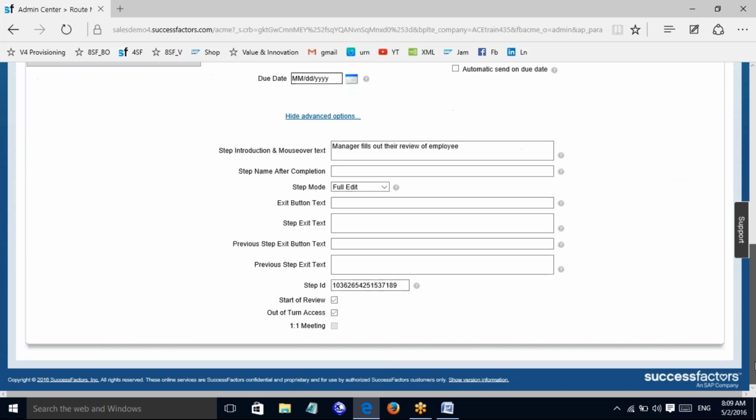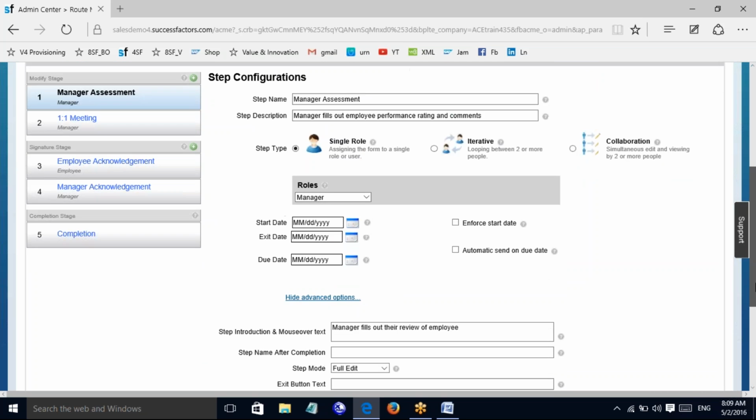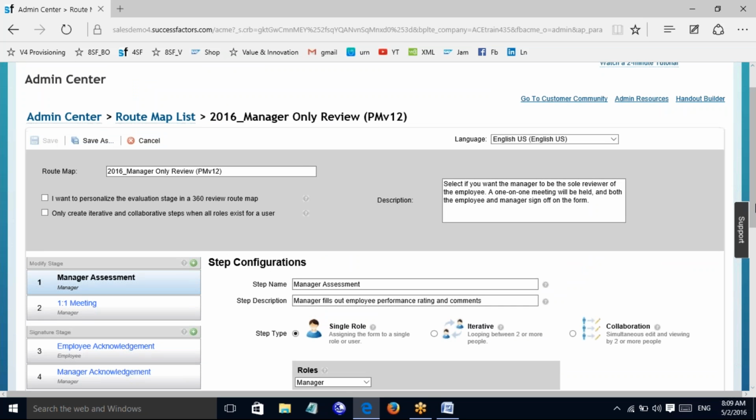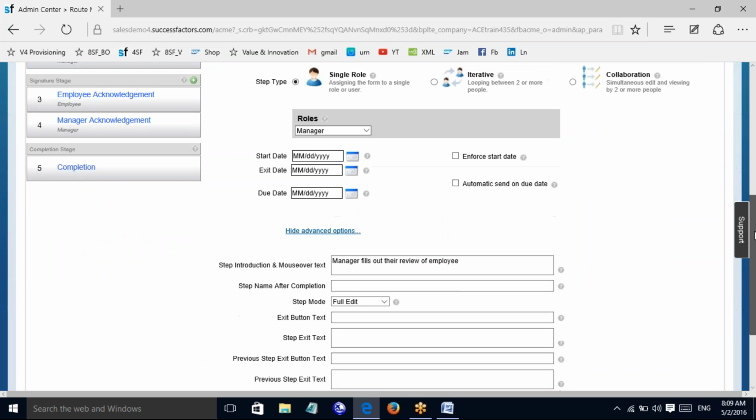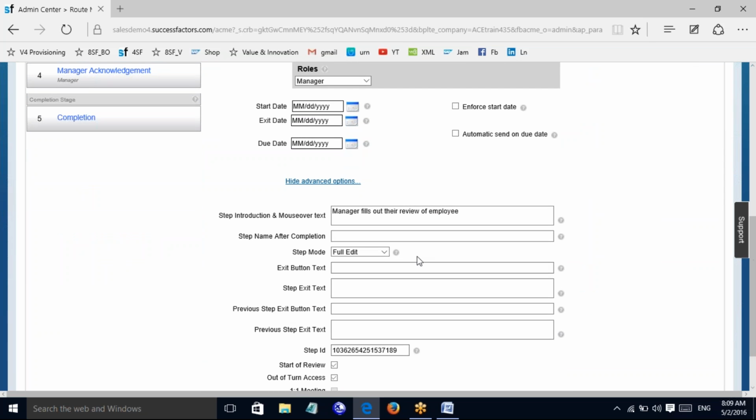All right, you can see a lot of other things here. So I will explain all these: what is a single role, what is iterative, and so on. First, let us go and click on advanced options.